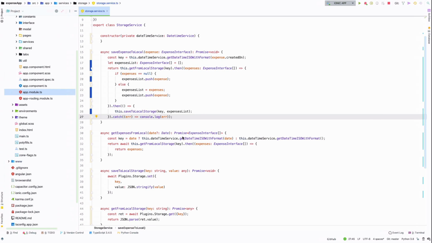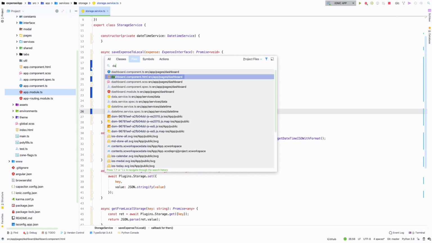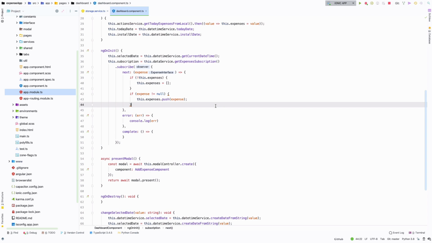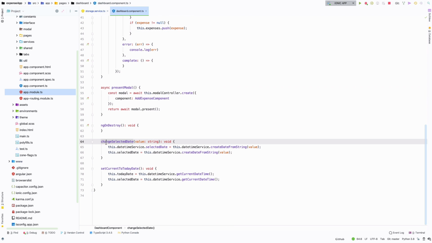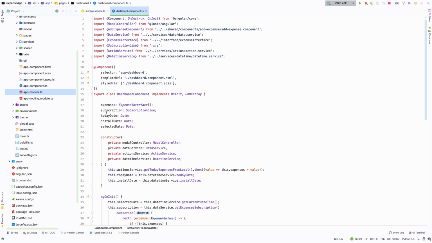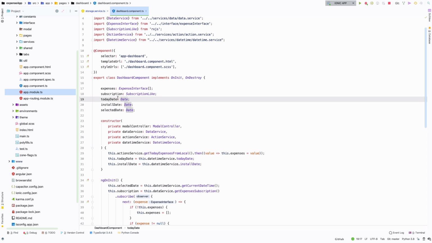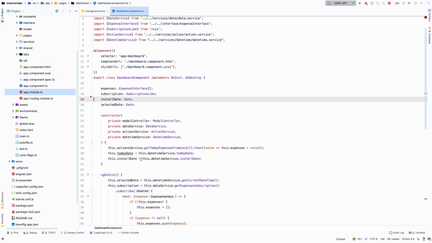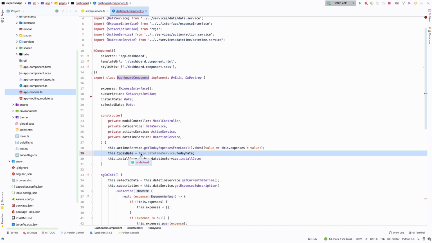Go back to our code, and I'm going to go to dashboard component now. And here you can see that we got this function change selected date, set current date to today date. It's a little bit confusing here. We got this today date and selected date. Okay, I would like to get rid of this today date completely and just work with selected date. Okay, so for that, if we look at today's date, I'm going to have to get rid of it from here and get rid of it from here as well.